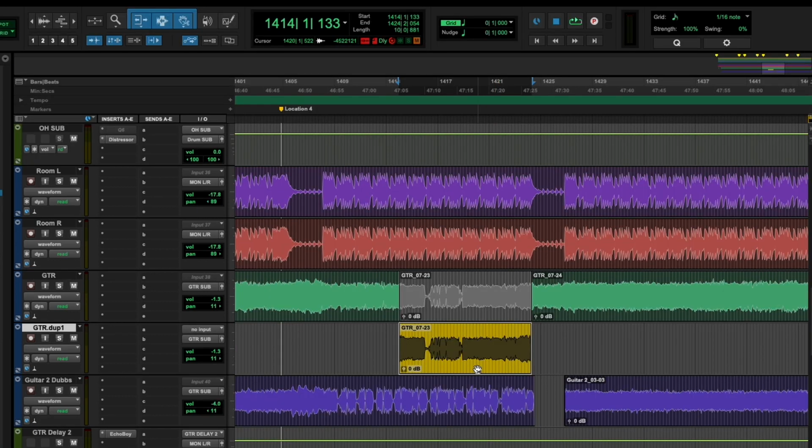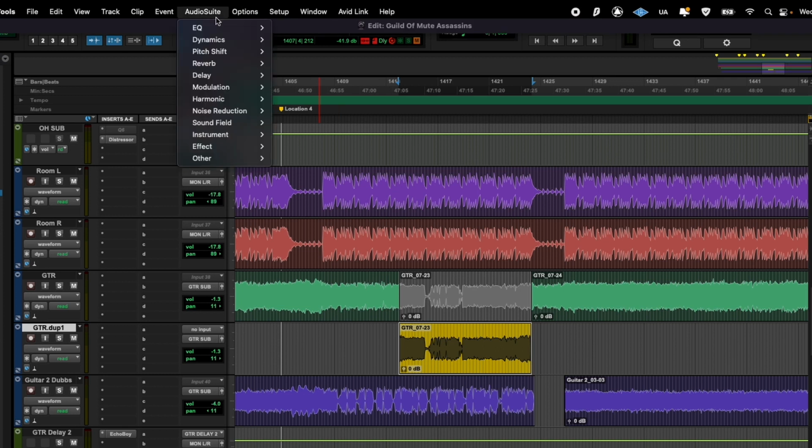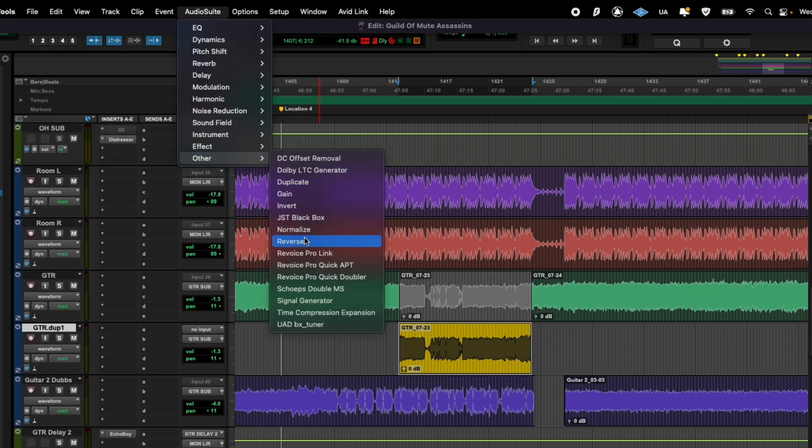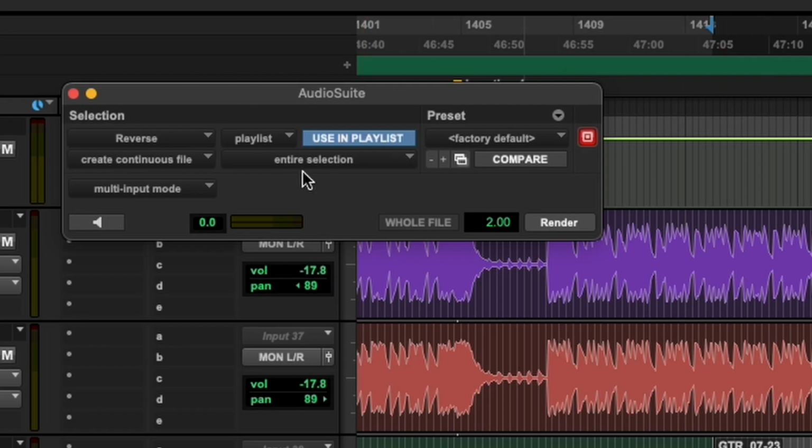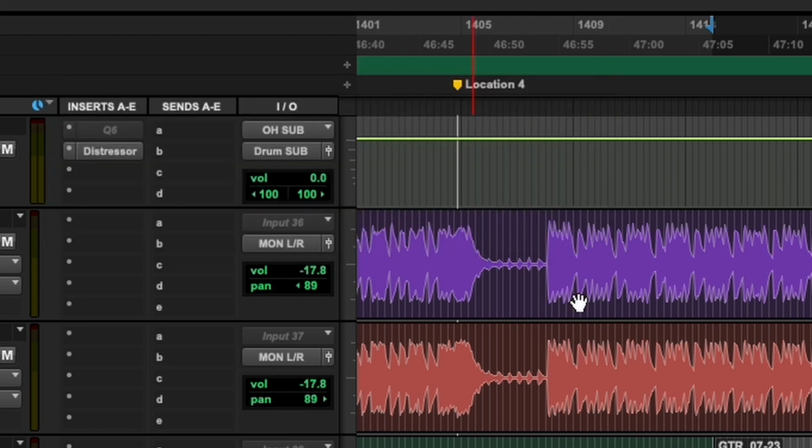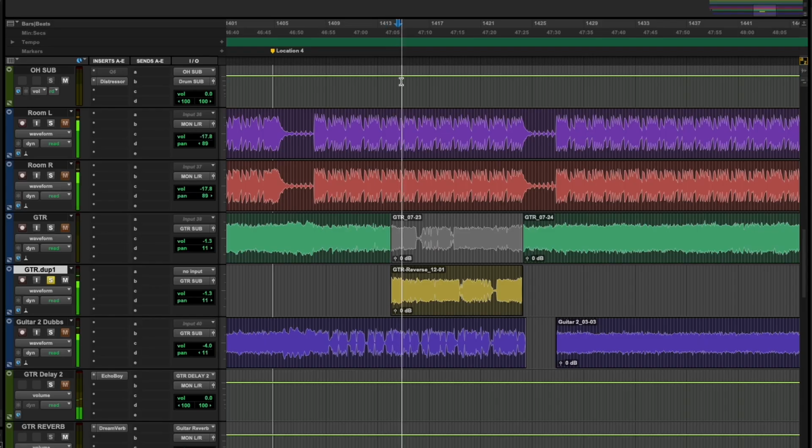In order to reverse it, you can go up to Audio Suite at the top, go to Other, and hit Reverse here. The Audio Suite box will pop up, and we're going to hit Render, and that's simply going to reverse the audio track. So now, if I listen to it, it should be in reverse. Which honestly sounds really cool just by itself, but we can actually spice that up a little bit and make it fit a little bit better in this mix.